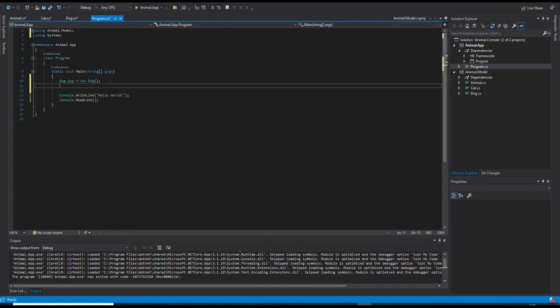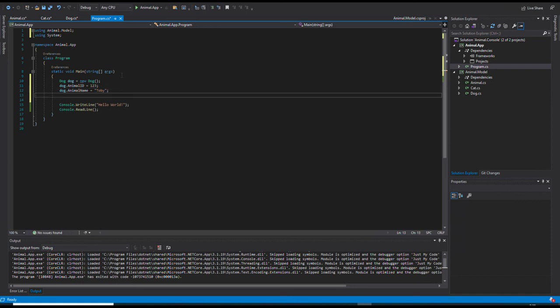So now let's have the dog dot animal ID. It's type int. So let's say animal ID is 1 2 3, right? And we have a dog dot name, animal name. Since it's type string, we need to make it a string. Let's say Toby. Right, so now we have the dog created for us.